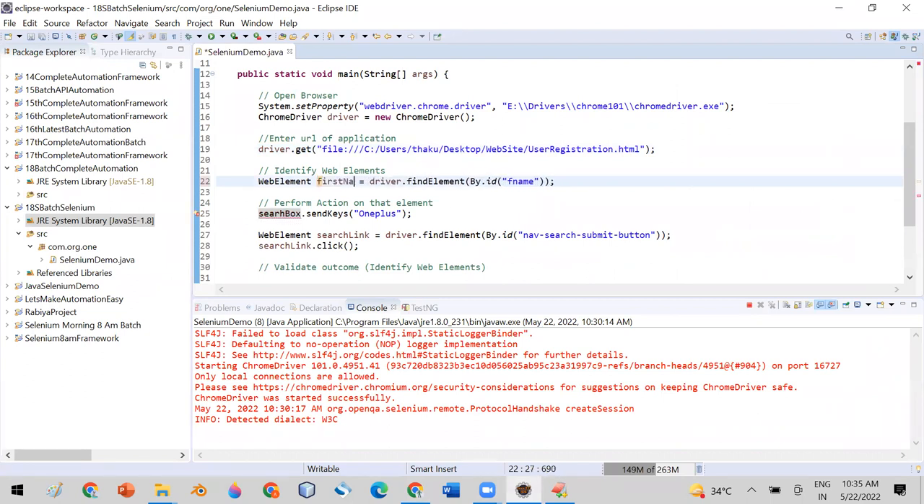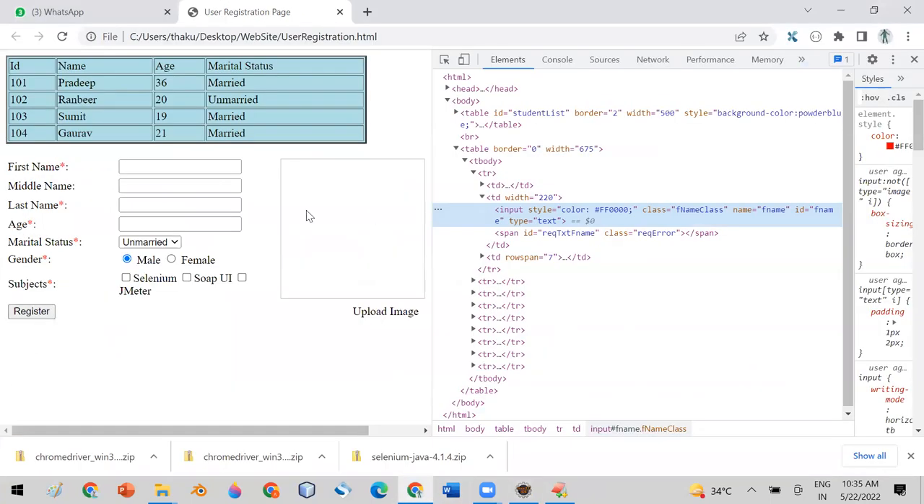Is it okay? Yes. Now in the first name you have to write something. firstName.sendKeys, so here I'm writing Pradeep. Now you'll see whether it is working or not. Okay, now go to the next. Before running it, we can move to the next also.